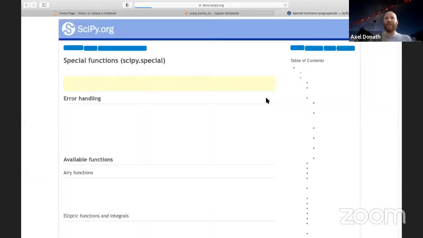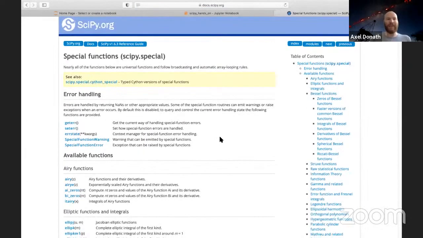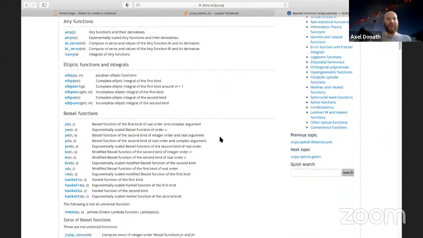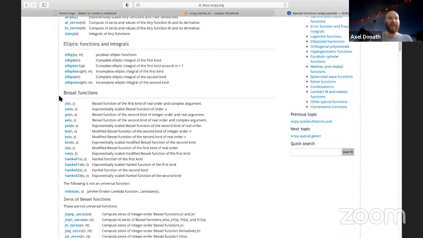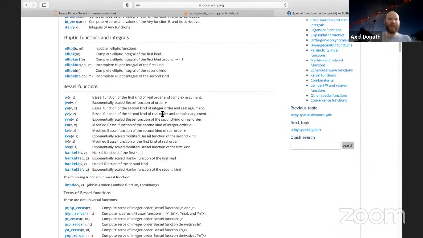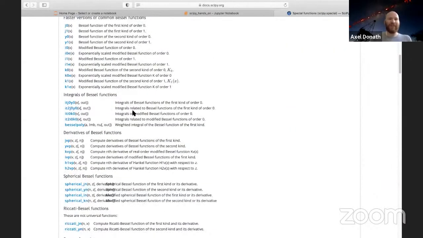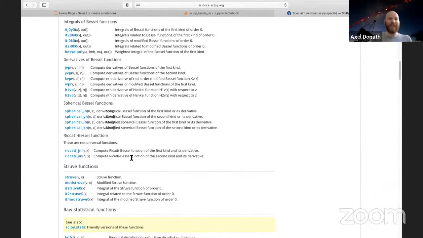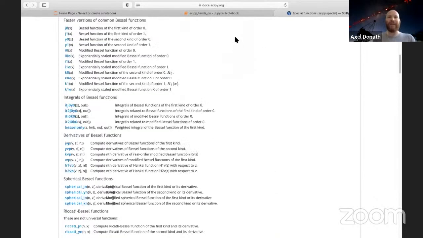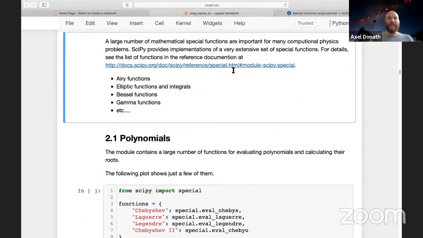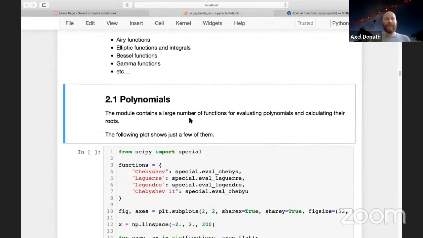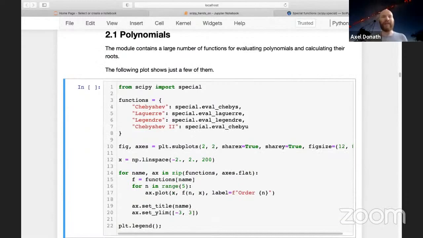Again, you can just go to the documentation here, and then you will see what's available. Bessel functions, Hankel functions of certain kinds, integrals of Bessel functions, derivatives, spherical Bessel functions. So you get a nice overview of what's available in the documentation. Let's just start to use it and give you a quick overview, for example, on the built-in polynomials.